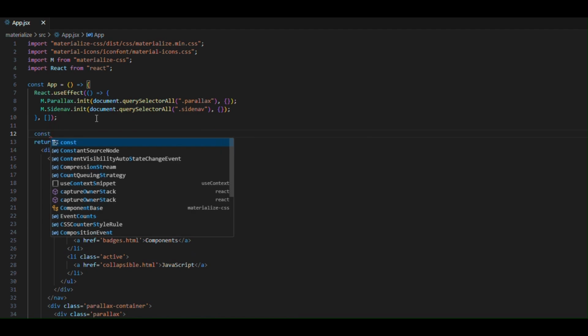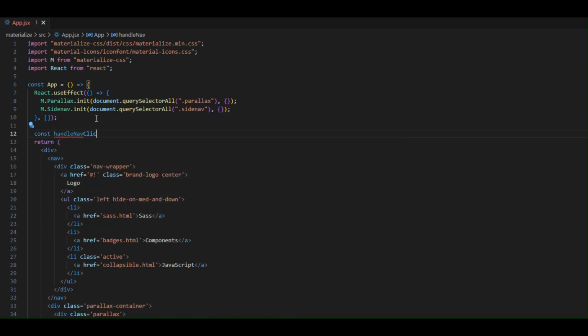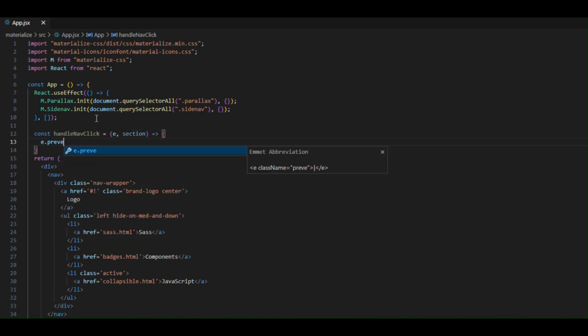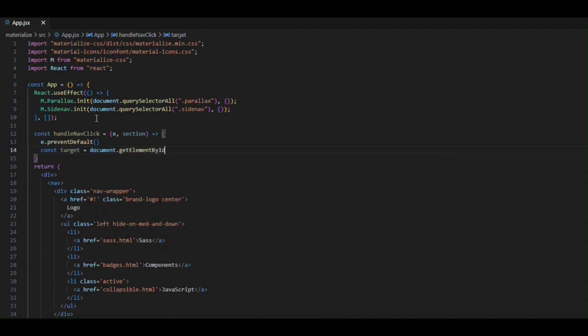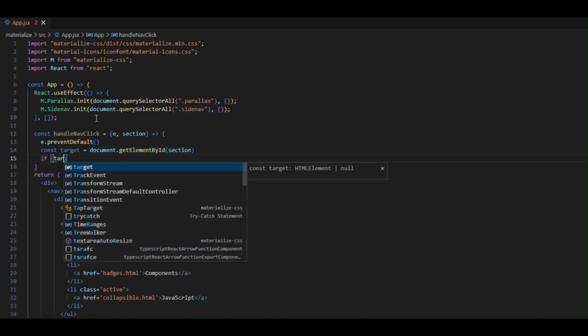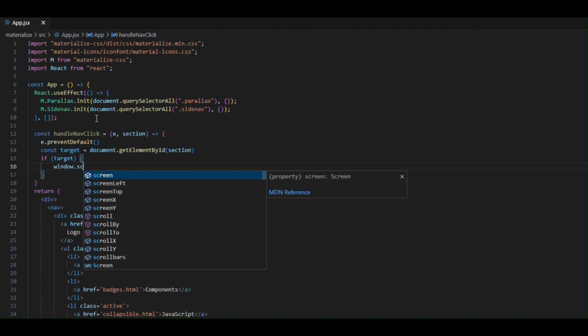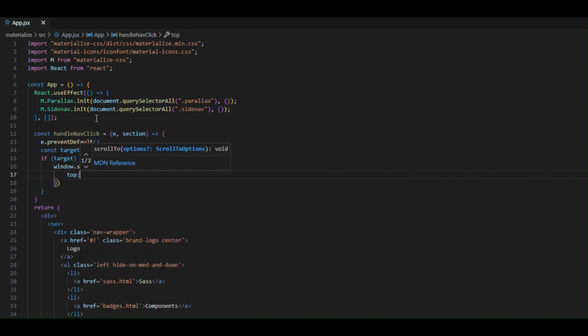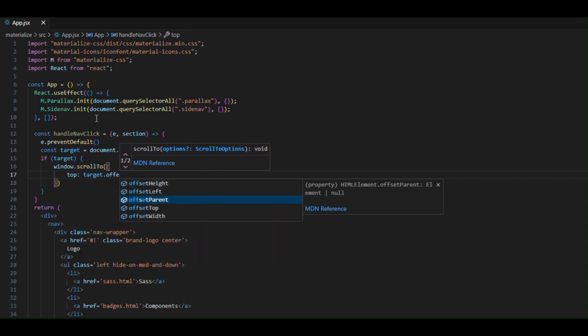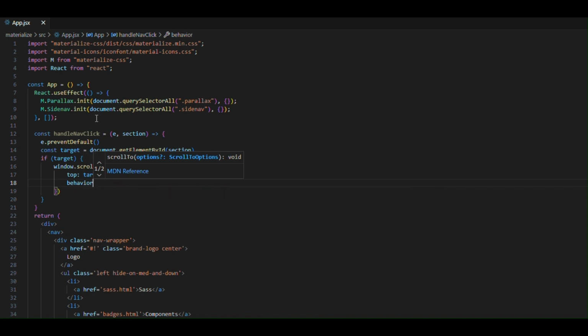To ensure this app is entirely complete, define an arrow function handleNavClick with parameters e and section, using e.preventDefault to stop default link behavior. Define a constant target with document.getElementById(section), then use window.scrollTo to smoothly scroll to target.offsetTop if target exists. Attach it as an event handler to navigation links and ensure target elements have matching ID attributes.